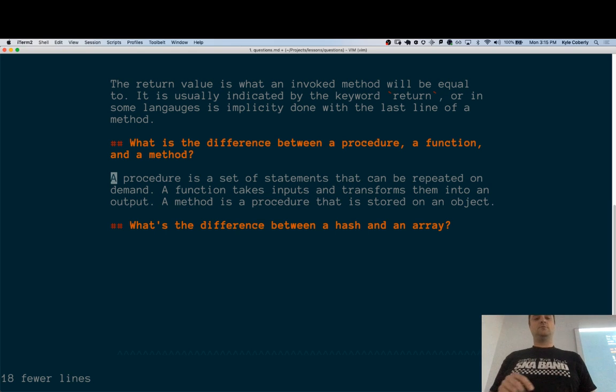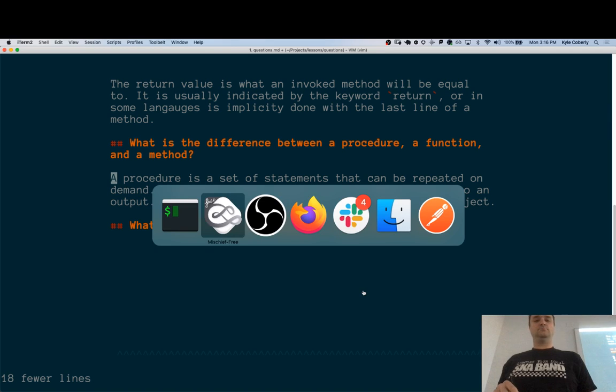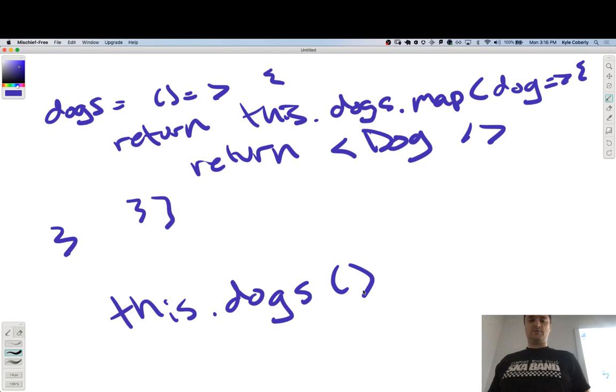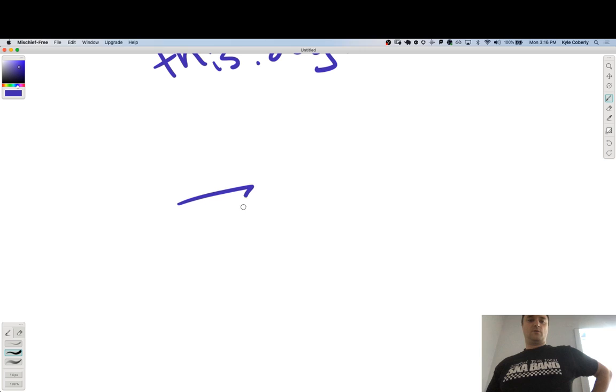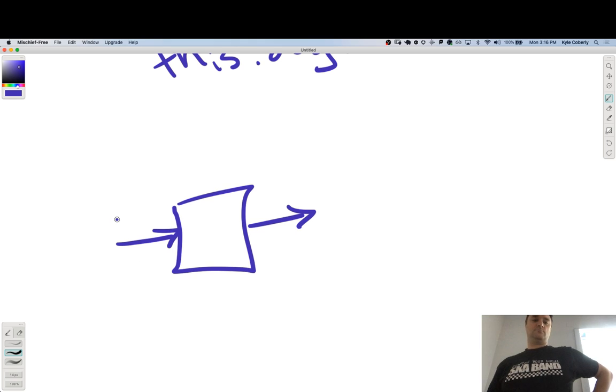Yeah? So a function is a procedure, a method is a procedure? Function is not a procedure. A method is a procedure. Another way to think of this, our function takes this and turns it into that. I take 3 numbers in and I give you their sum. That's a function. Function is a math word.